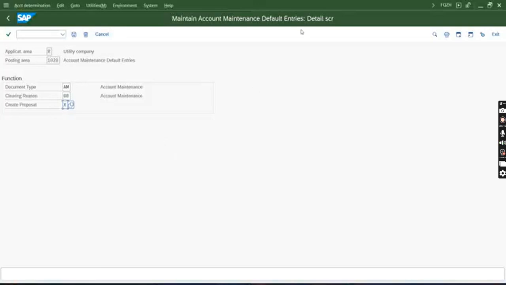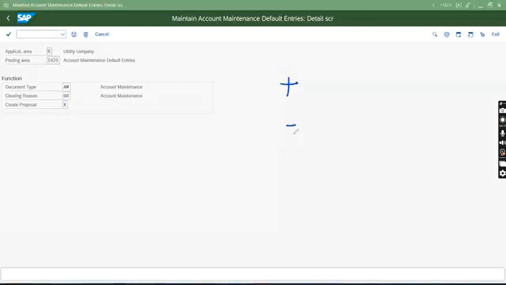Say I have 2 debits and 3 credits. If you check this X, then SAP will propose that, okay, clear this with this one, clear this with this one, and leaving it blank. Okay, so SAP will propose you as per the clearing rule. If you keep it blank, then SAP will not propose.